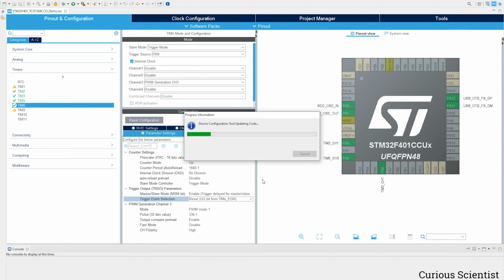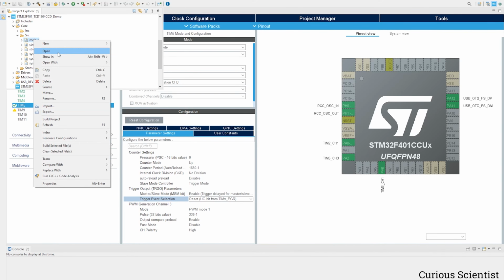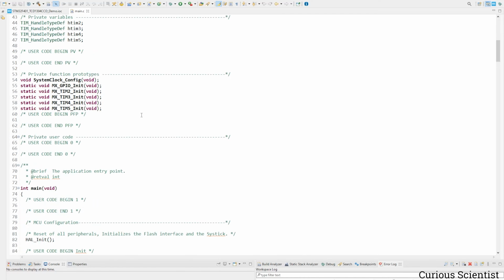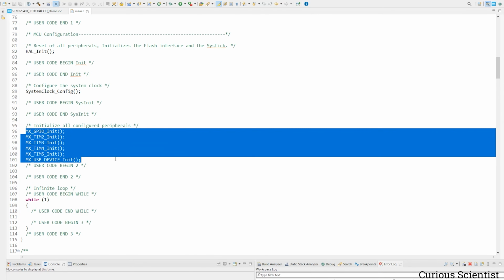So now we wait a little bit, and then we go to the main.c file. Here we have the project explorer, and under Core and Src we have the main.c. So right click and open, and we have this huge bunch of code. Now you can see that this part was, for example, automatically generated.